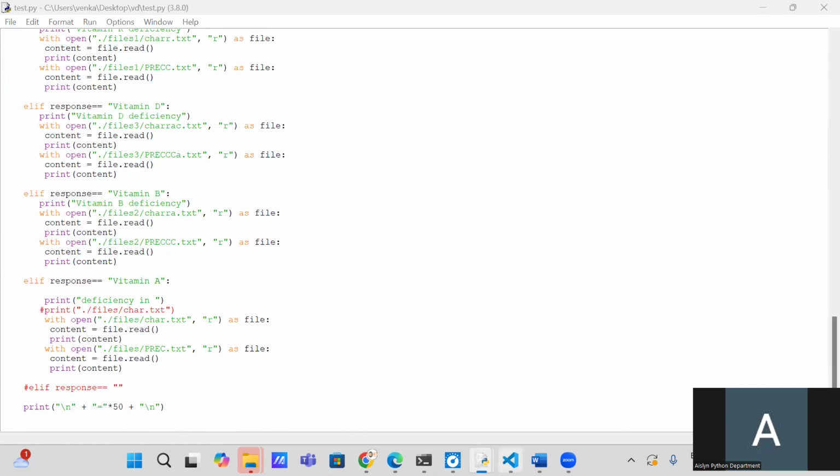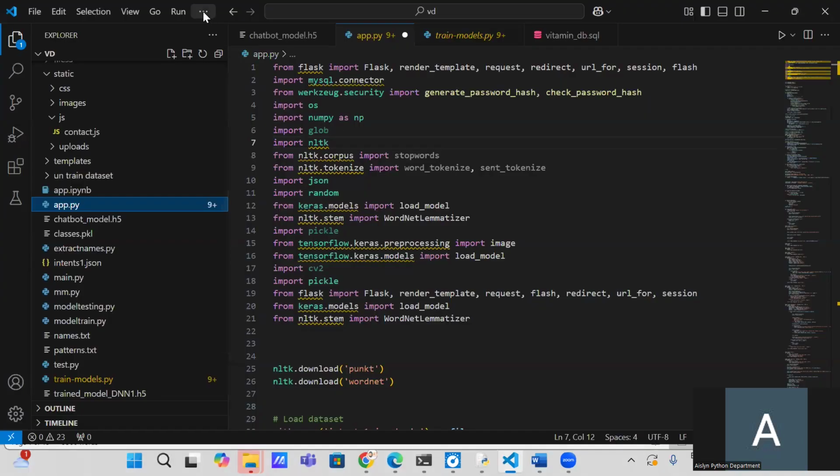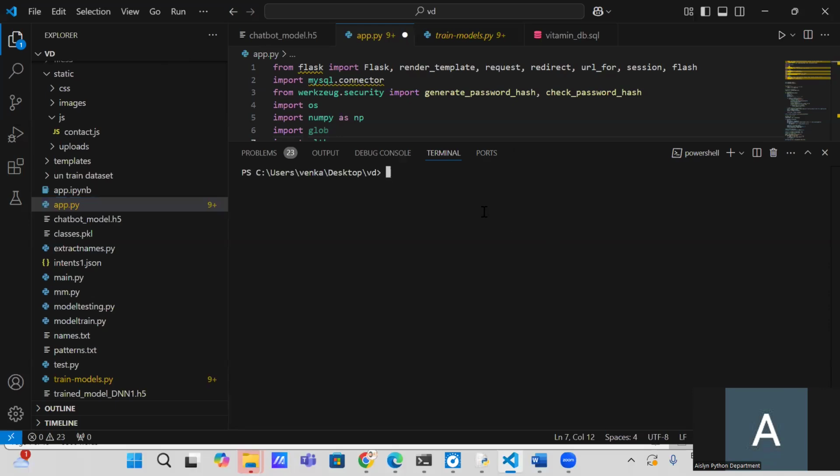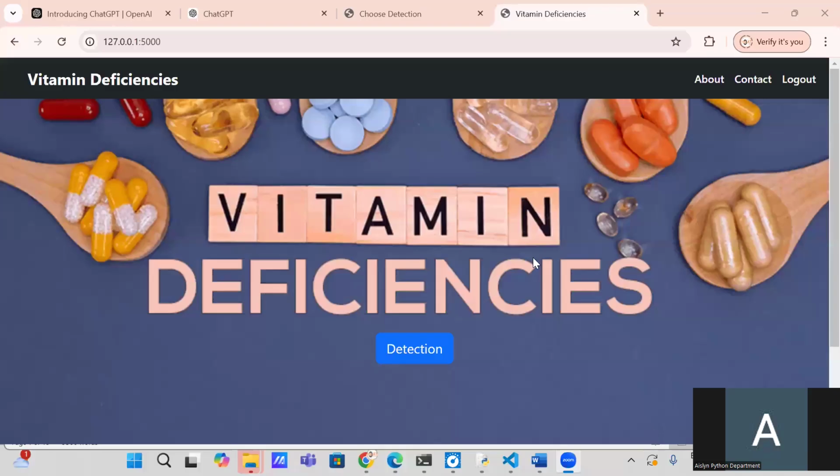So now I will run that app. By using Flask, we have created a web application in Python. Just I will run the code. So this is the app for the vitamin deficiency.